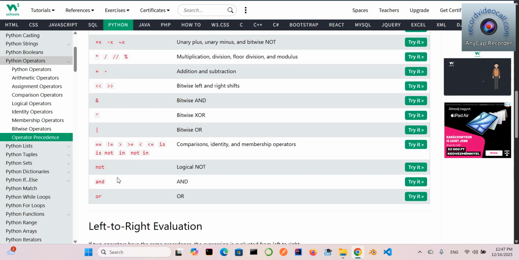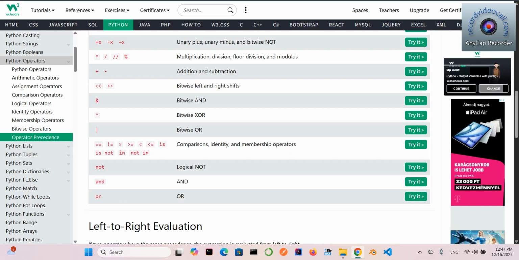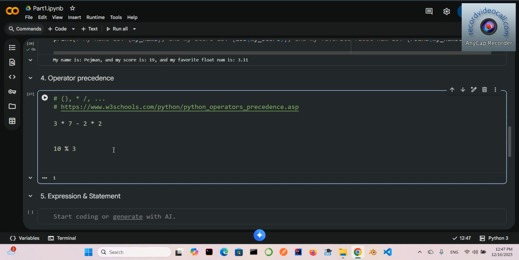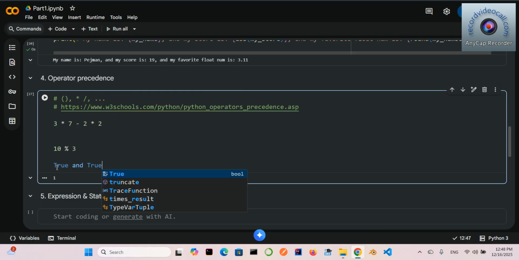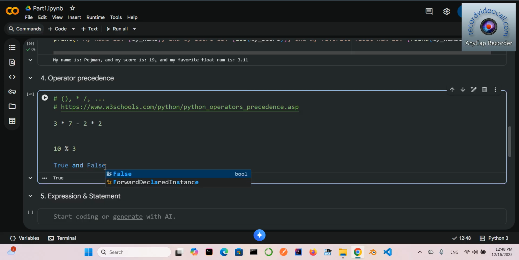Okay. And we have not, and, and or. These are logical operators. We can talk about that later, but it's easy to understand. For example, you can see true and true. What is your guess? And means that both sides must be true. In this case, the answer is true. But if just one side of our statement is false, the and answer will definitely be false. So here true and false is false.